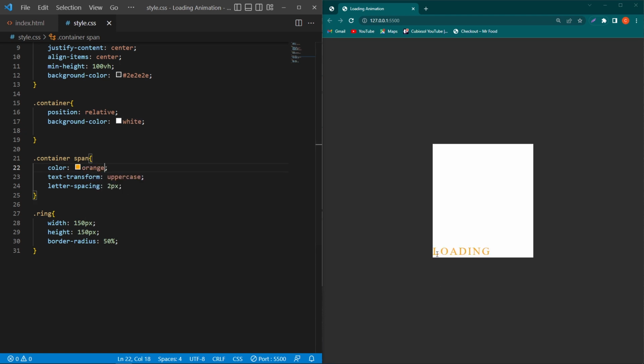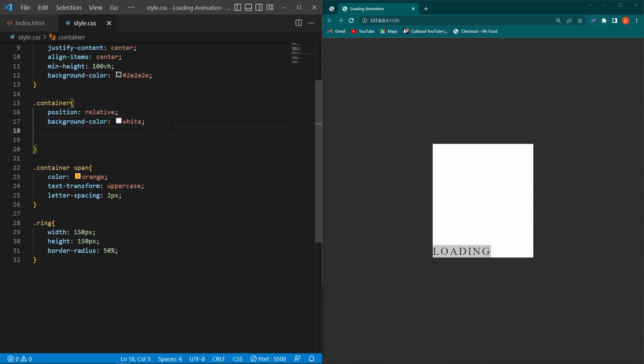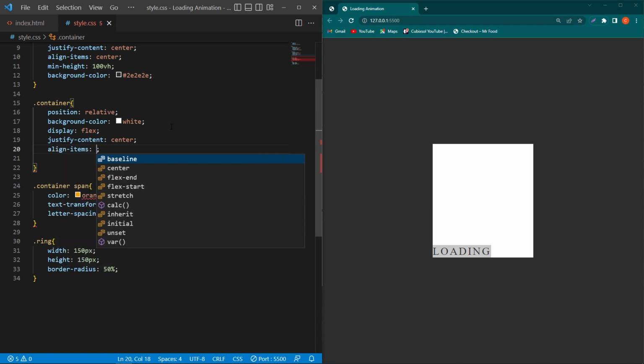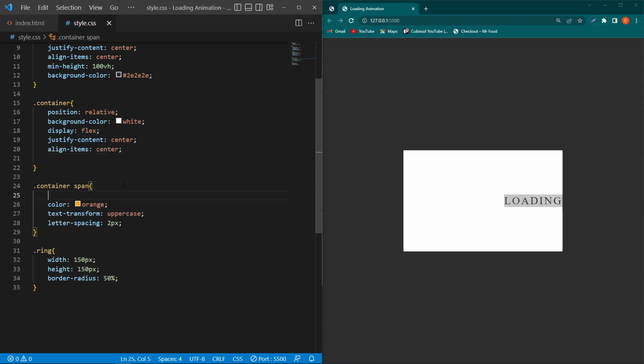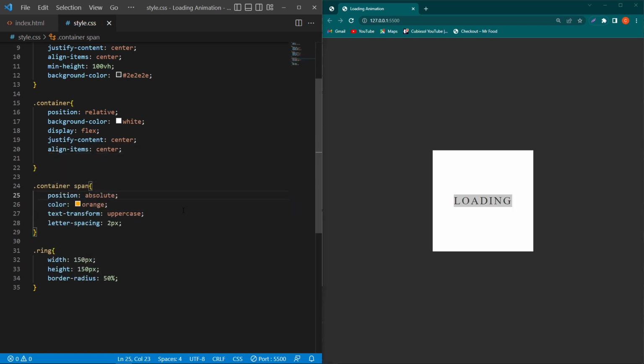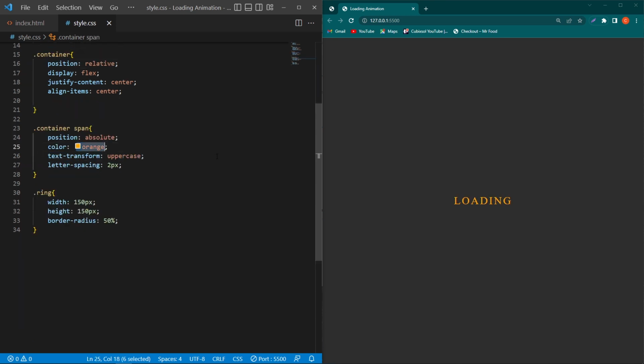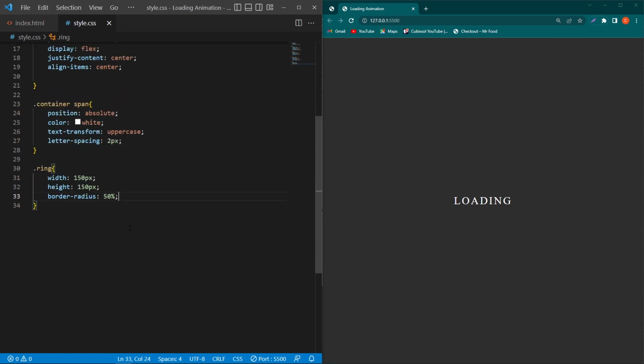So you can see that currently my text is here at this position. So I have to type here display flex, justify content center and align items center, and next I will type here position absolute. So you can see that the loading word is at the center position. So next I will remove this border color because we don't need this, and change this color from black to white. Next, this is the main part of our video, and here we are going to design the circular animation.